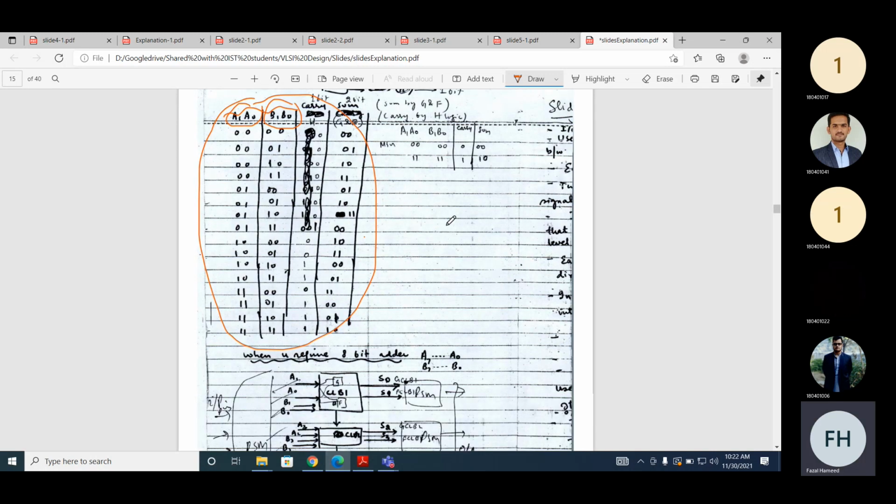So can we show it like this? We have A1 and A0 and B1 and B0, and the output is sum 1, because the sum will be 2 bits, and then sum 0, and then we have Cout. How can we implement this with a CLB? I will give this with an example.